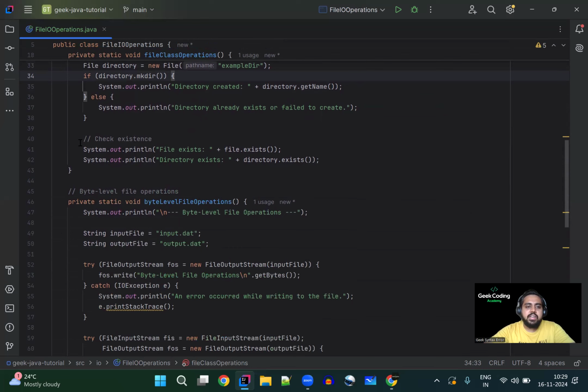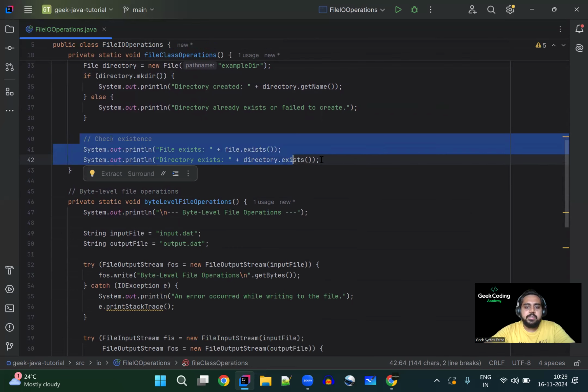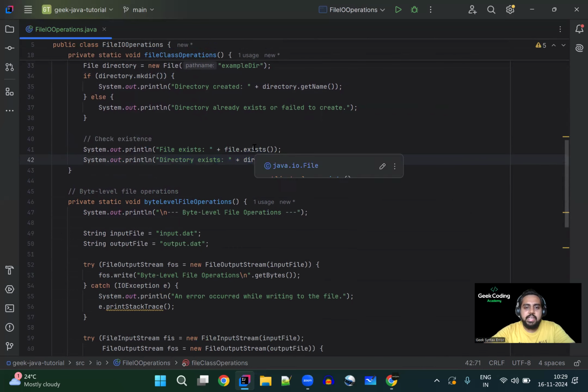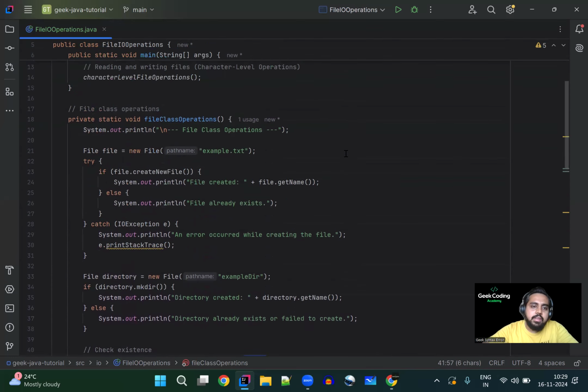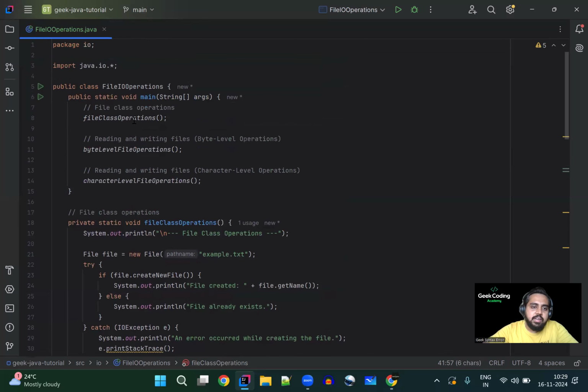After that, finally, I'm checking existence. We have a method called exists. If you use file.exists, it will give us true if it exists, otherwise false. So this is about file class related operations, meaning creating a folder or creating a file.